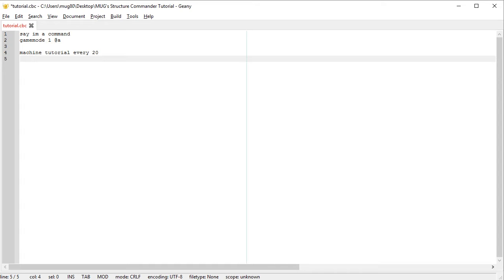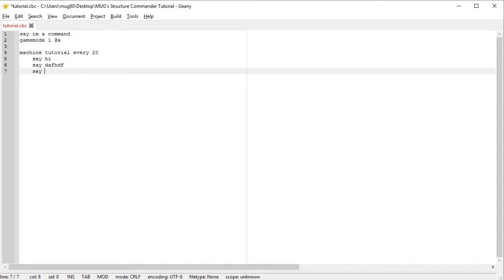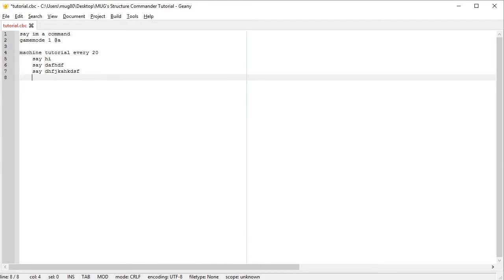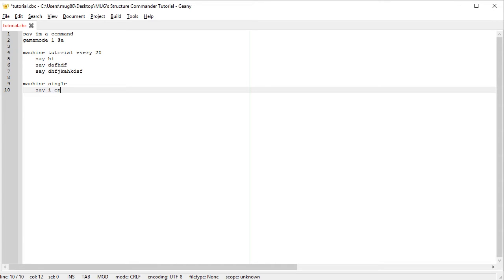So all of these say commands will happen every single game tick now. You can also create machines that will only run when you tell them to. You simply skip off the every part of them. So now that command will only be run when we tell this machine to run, rather than every single second.